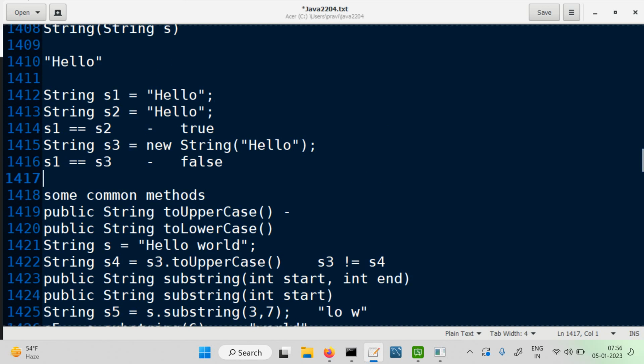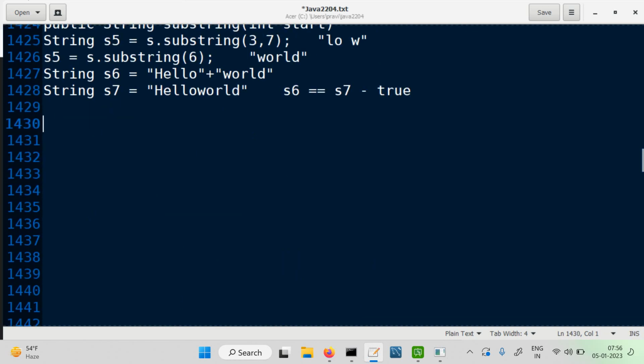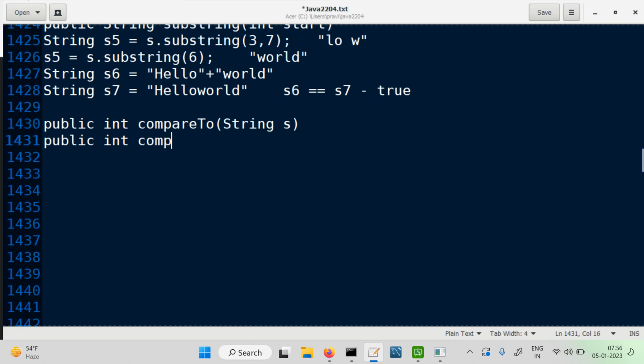Okay, it is comparable, so it's implementing Comparable. So what other method do we have? A public method that returns int, the name of the method is compareTo, and it takes a string as a parameter because it's a Comparable of String. But we also used another method yesterday, compareToIgnoreCase. It takes a string as a parameter, but does the comparison ignoring the case.